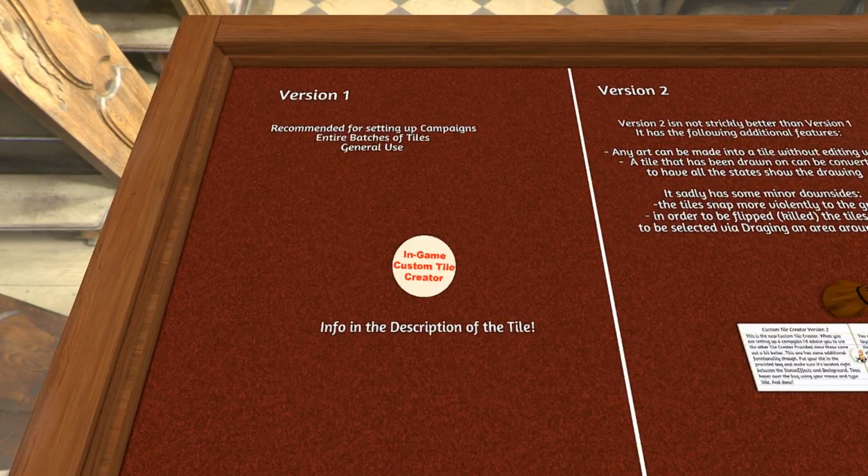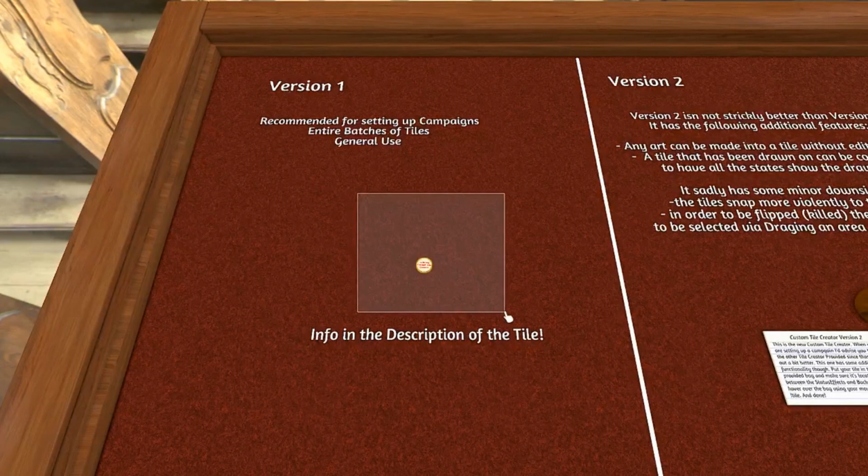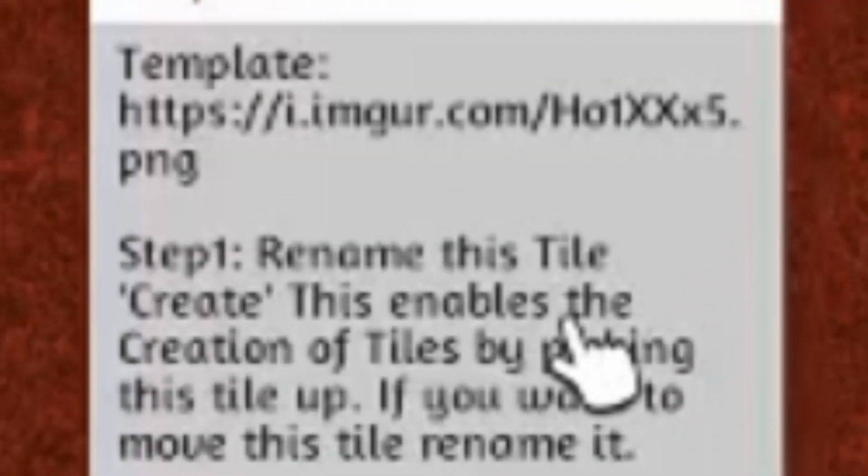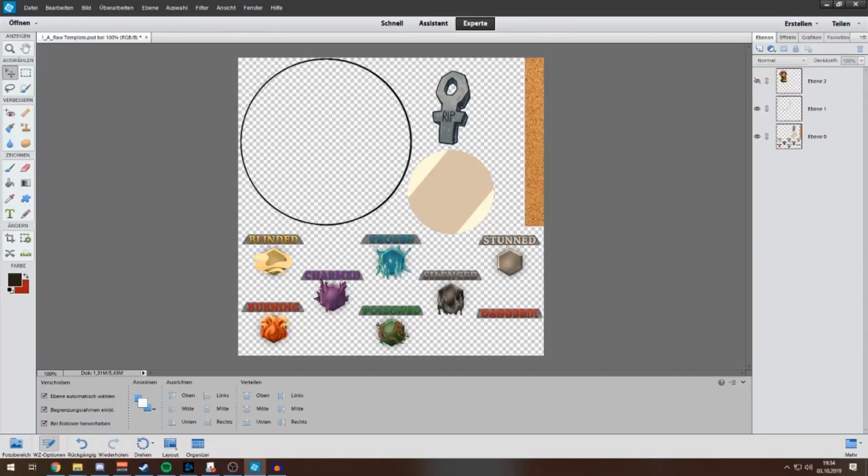By the way, version 1 is this one, where you just have to save this little tile. As you can see, if we go into its description, we can see it has a template right here. I'll zoom in on it and post it if I remember to. This one you have to save, open in your browser, and download. This picture then should look like this.